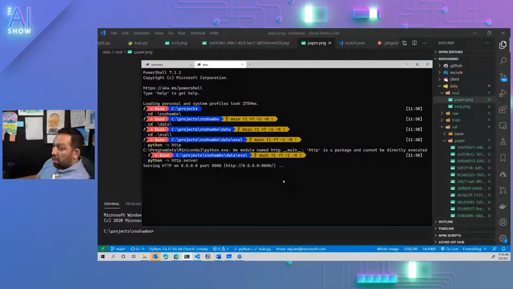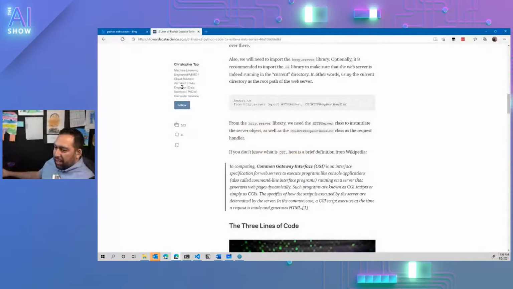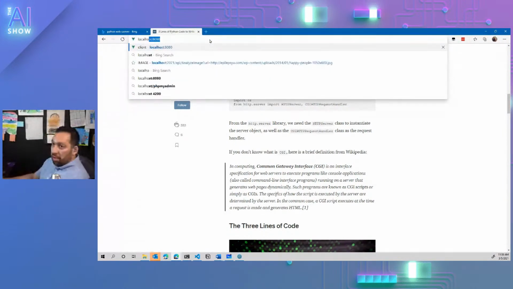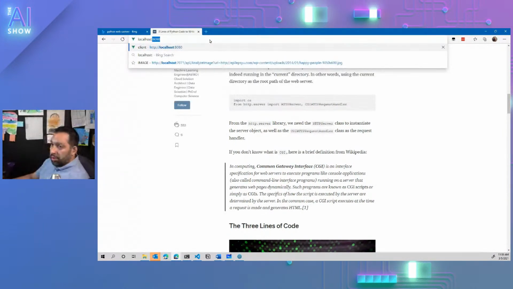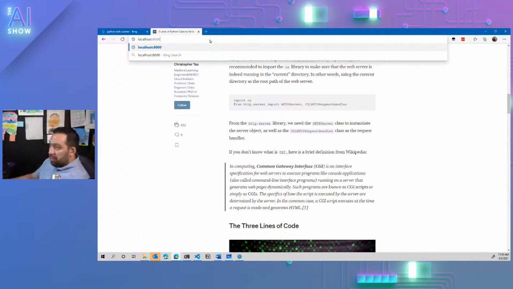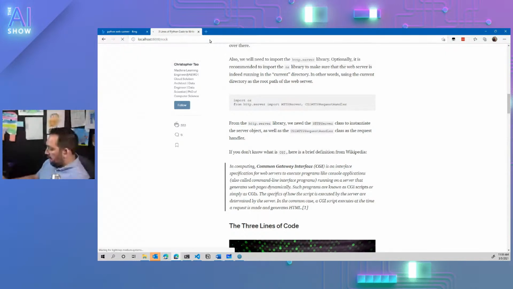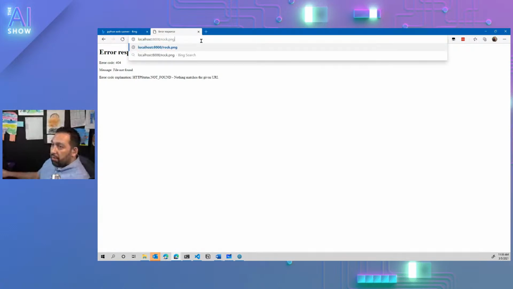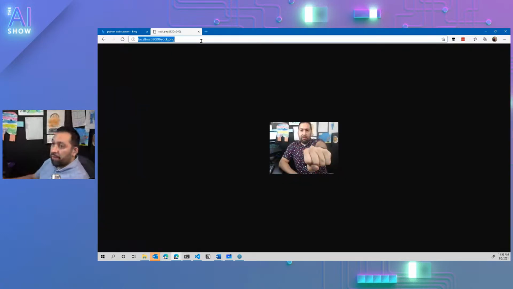What? Yes. So now what I can do is notice that this is localhost 8000, and then I can do rock, for example, .png. Boom. Okay, so this works.